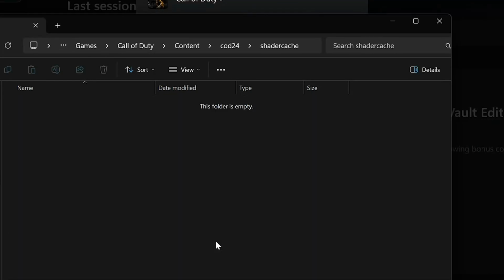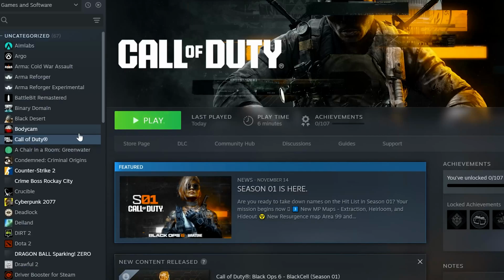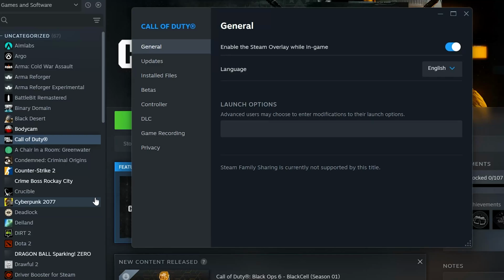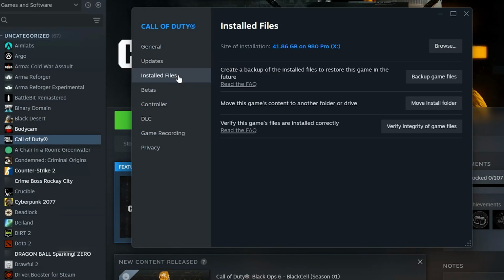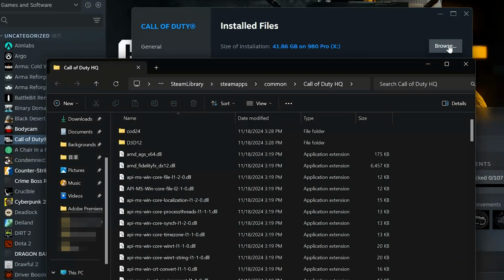If you use Steam, right-click Call of Duty. Select Properties. Open Installed Files. Open Browse. Open the COD24 folder, then open the Shader Cache folder and delete its contents. If you use Battle.net, then do the same.